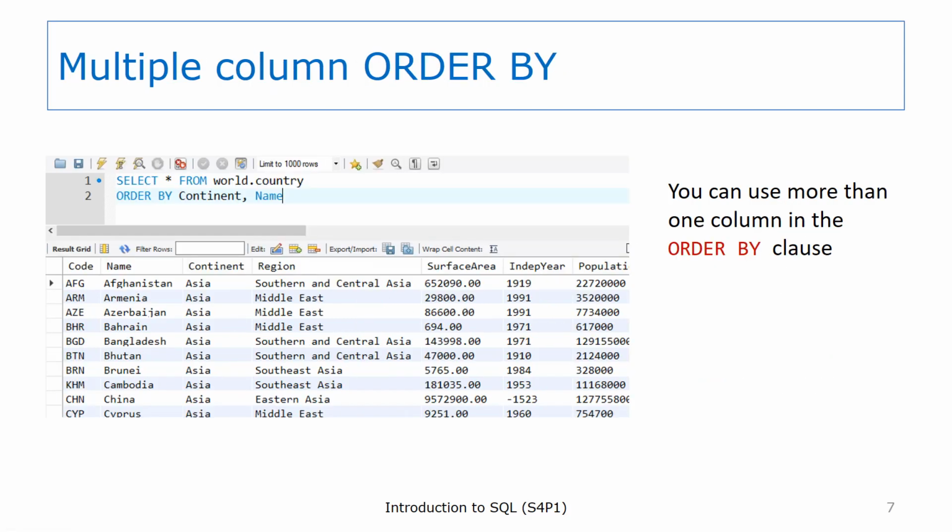The true power of order by comes into play when you specify more than one column in the order by list. In this select, we are specifying the order by clause using the continent and name columns. In the result grid, you can see that the data is first sorted by continent. In this case, you see that Asia is showing up for all of the countries. Next, the data is sorted by the name column. So what we end up with is a sorted list of countries that are sorted by the continent first, then country.